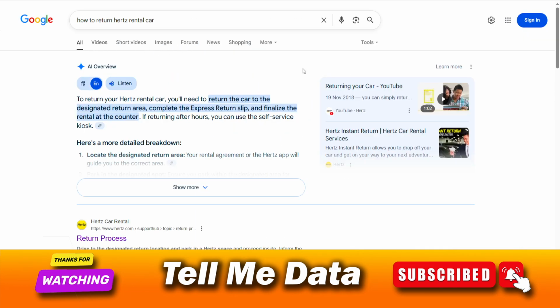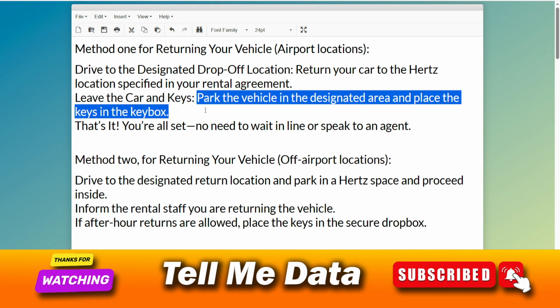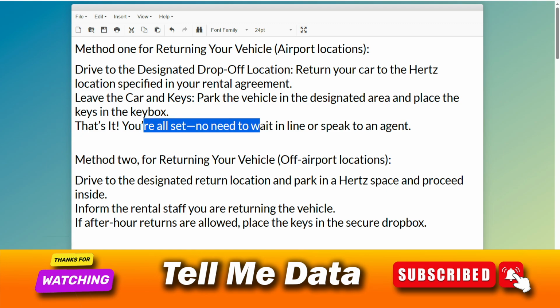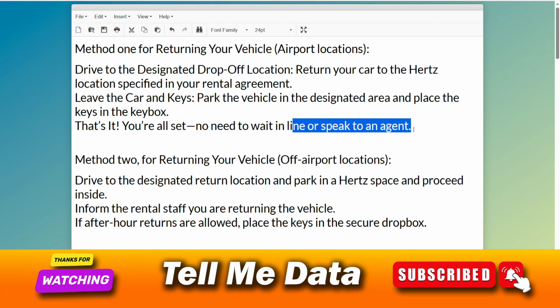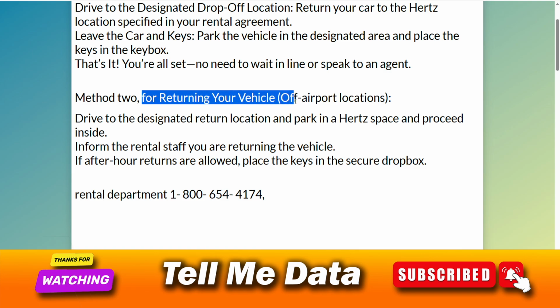Method 1 for returning your vehicle, airport locations. Drive to the designated drop-off location. Return your car to the Hertz location specified in your rental agreement. Leave the car and keys: park the vehicle in the designated area and place the keys in the key box. That's it, you're all set. No need to wait in line or speak to an agent. And you are done.